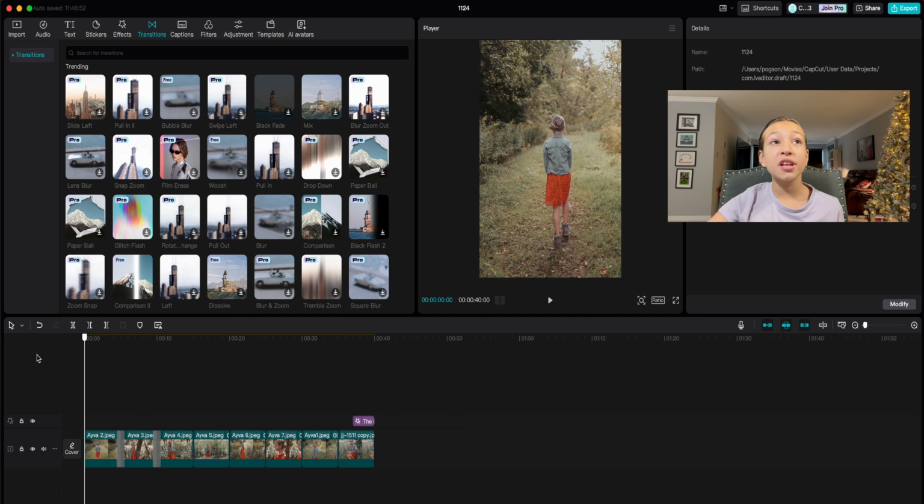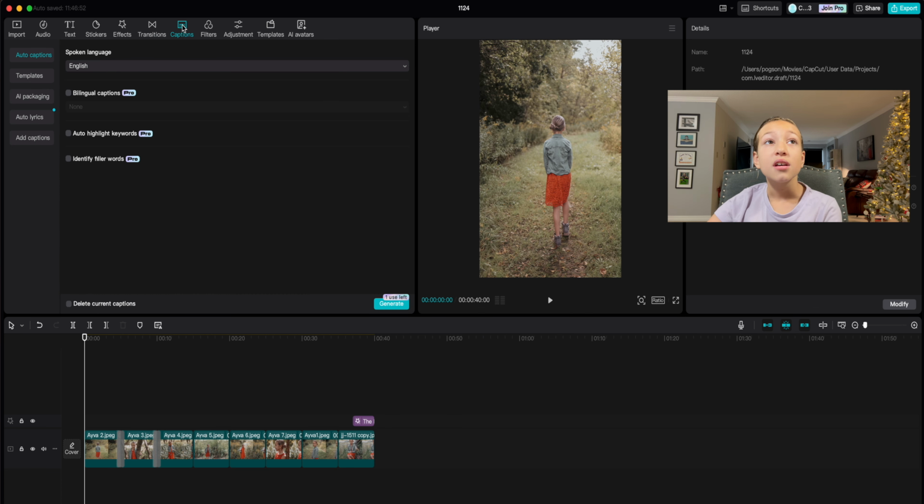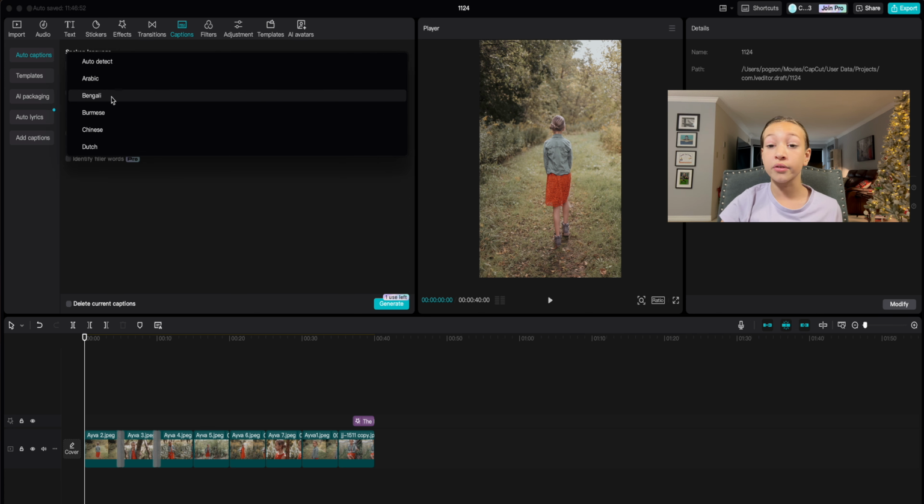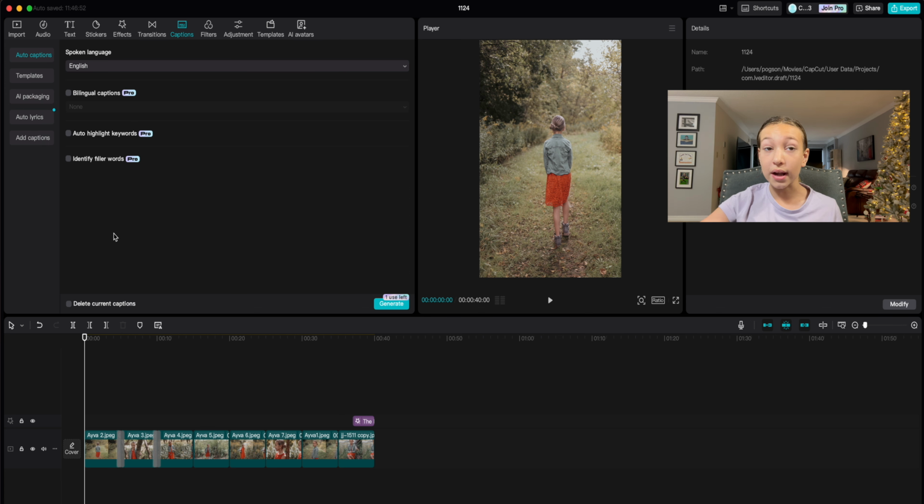Now captions, it's basically like the text, but you can switch the language. So if anybody that's watching is French and you want to do it, you can go into, instead of English, you can go down and you can pick French, and then everything you write is going to be in French. You can write it in English, but it'll transition into French.